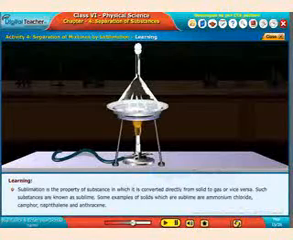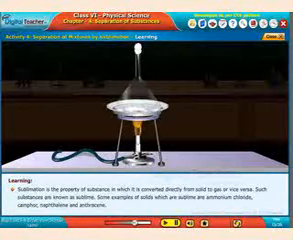Sublimation is the property of a substance in which it is converted directly from solid to gas or vice versa. Such substances are known as sublime. Some examples of solids which sublime are ammonium chloride, camphor, naphthalene, and anthracene.